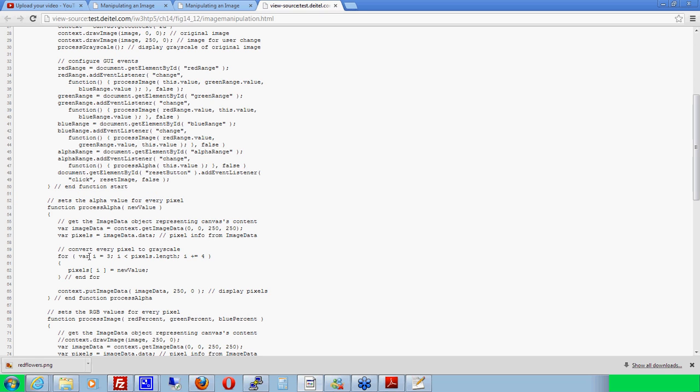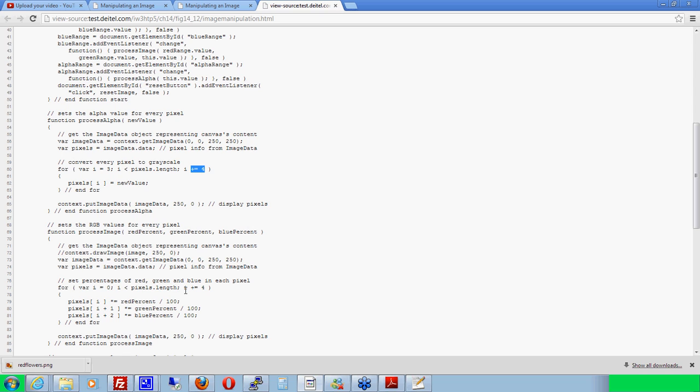Alright, so if you look at the for loop, what it's doing is for i equals 3, and it's advancing every 4th one. So it's not changing every one, it's just changing every 4th one. And if we look at process image, we're going to see the same thing. So it starts at 0, but it doesn't move one at a time, it moves every 4. So it's red, green, blue, and it changes each one, and then it goes to the next value, which is 4. So you've got 4 values essentially per pixel in the array.